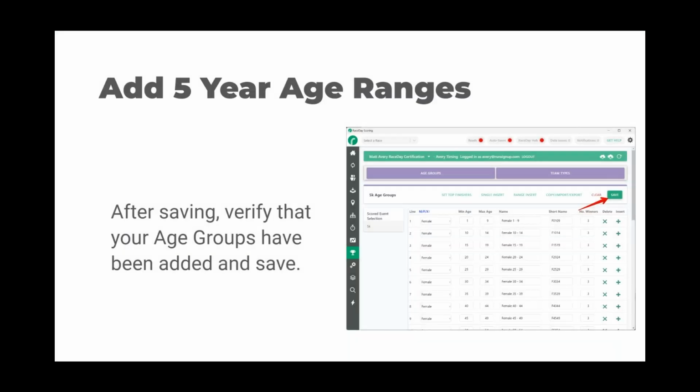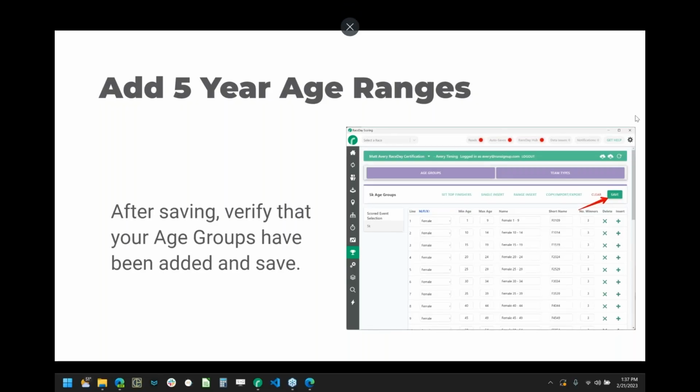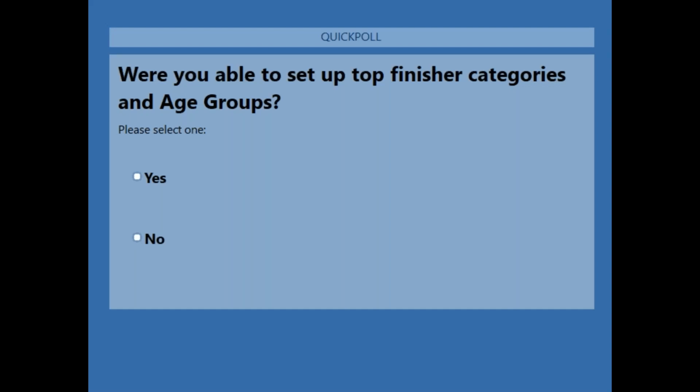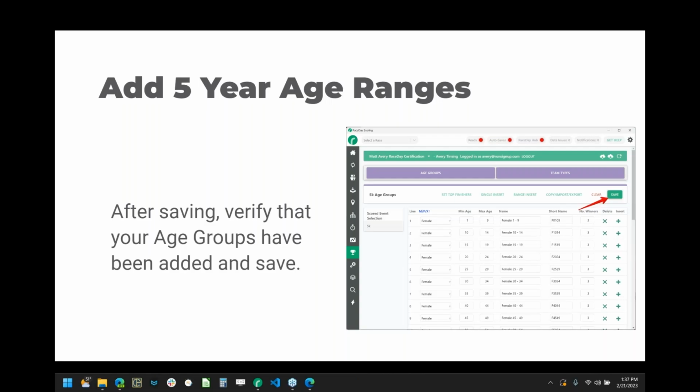Okay, so I've saved, and now let's just see if everybody is on track. We have set up scored events, we have set up top finisher categories and age groups. Are we all on the same page? All right, looks like most people have responded yes, we are all good. So let's keep on moving.